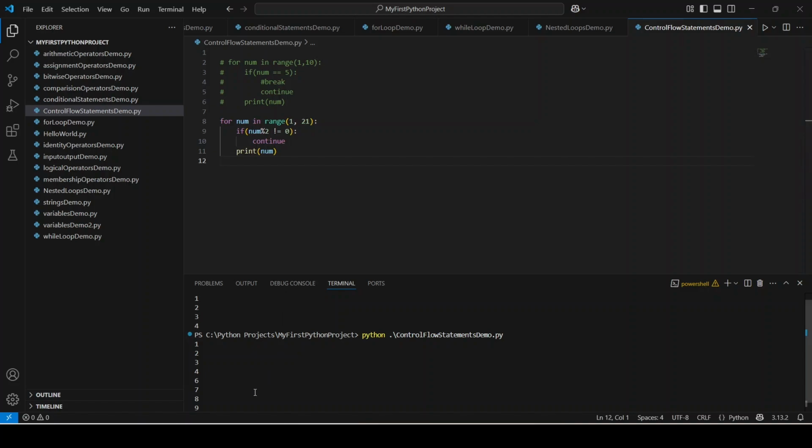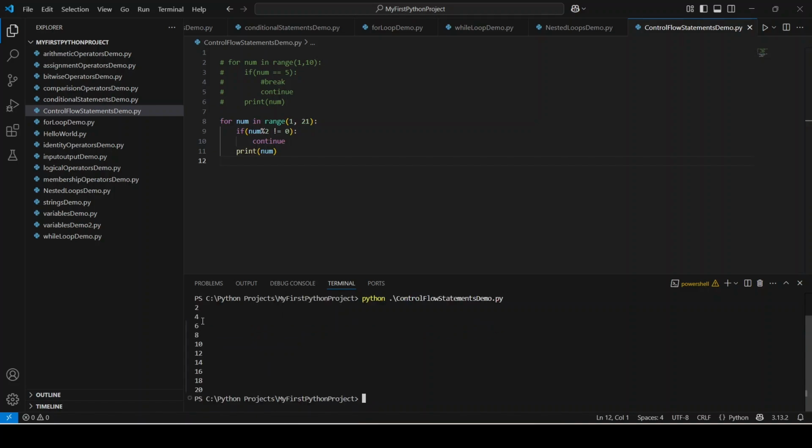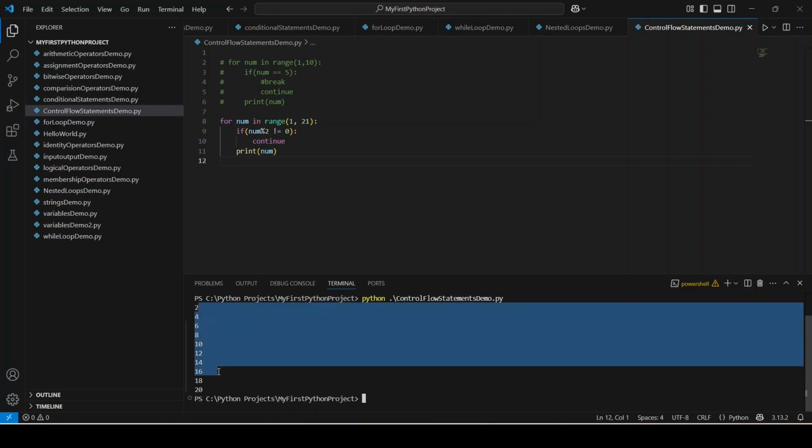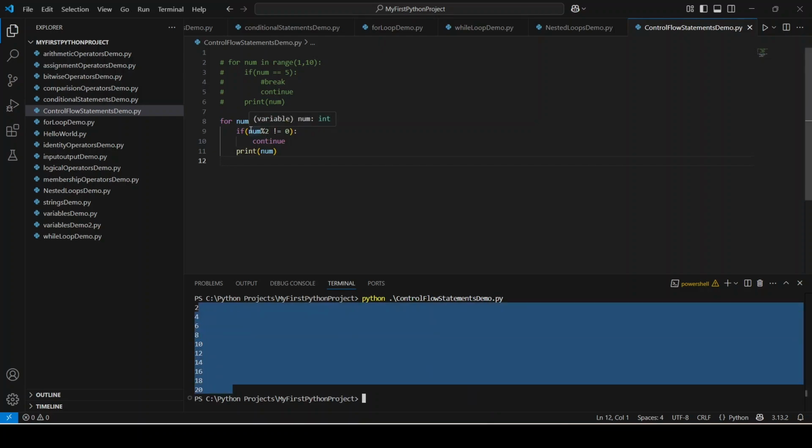Okay, so let us clear the console and run it again, and you see all the even numbers are printed, because whenever the modulus operation, the remainder operation, is not giving 0, then we are skipping that iteration. So we are not doing anything from the for loop body. Okay, so this is how we use the continue statement, and we will see some example for pass.